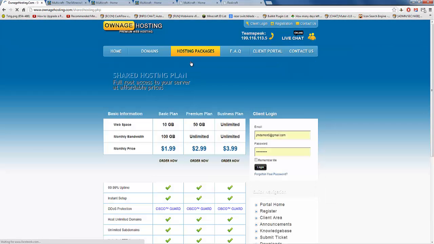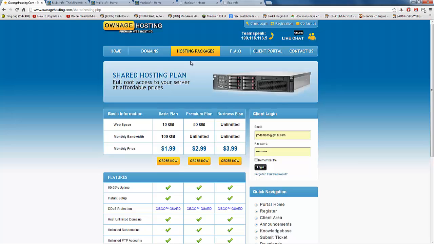hosting. So basically what you can do right here is, for 10 gigabytes of web space, this is a basic plan for everyone, and 100 gigabytes of monthly bandwidth, you can get that for $2. But say you want premium, for 50 gigabytes and unlimited bandwidth, now that's $3. Now, wanna go so ultimate business class, get unlimited web space and monthly bandwidth for a low price of $4.